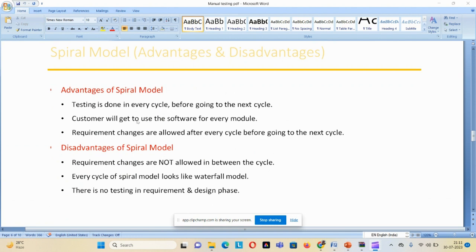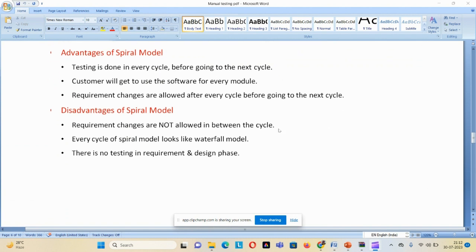The customer will get to use the software for every model. The customer is ready to use software of every model. Requirement changes are allowed after every cycle before going to the next cycle. So in the spiral model, requirement changes are allowed after every cycle.